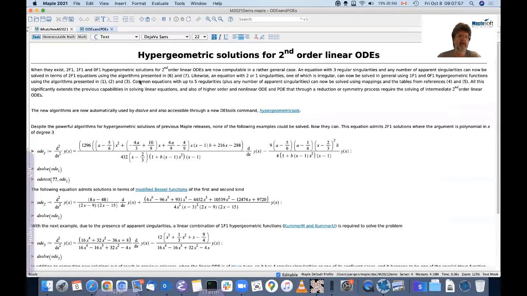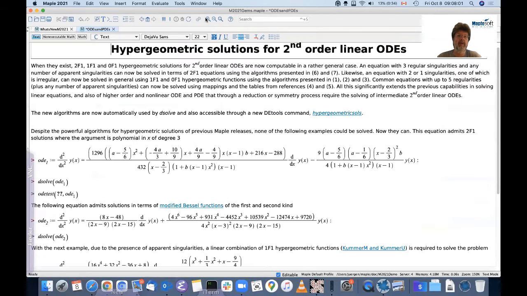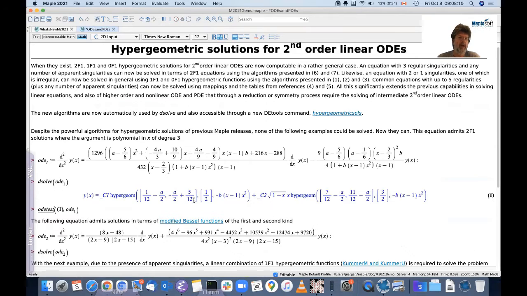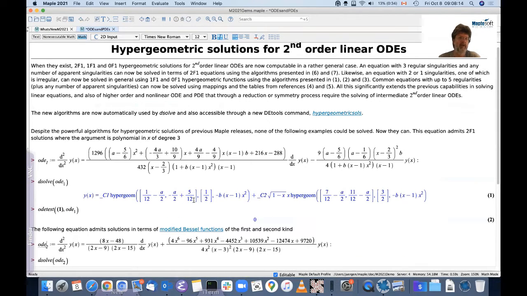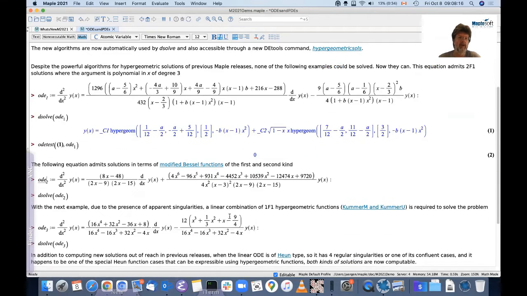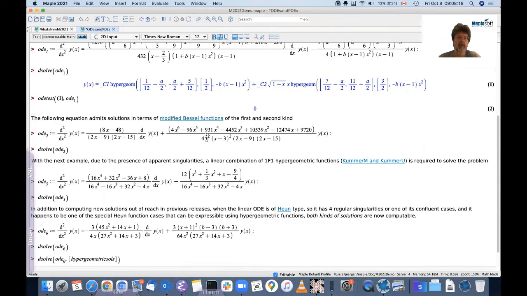We have some improvements for ODEs. Maple has always been at the forefront of being able to compute symbolic solutions for differential equations. So here's a second order differential equation with rational coefficients. And Maple can now compute a symbolic solution in terms of hypergeometric functions. And here we just verify that it actually is a solution to the equation.